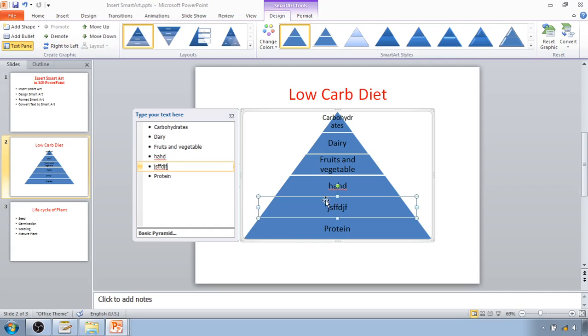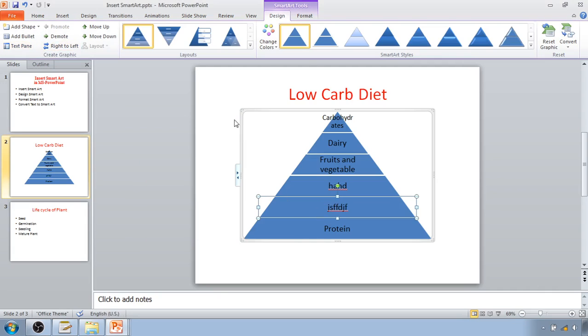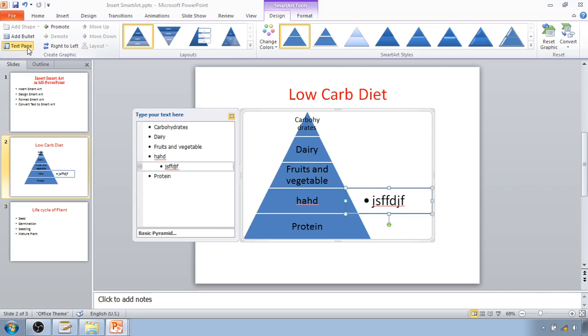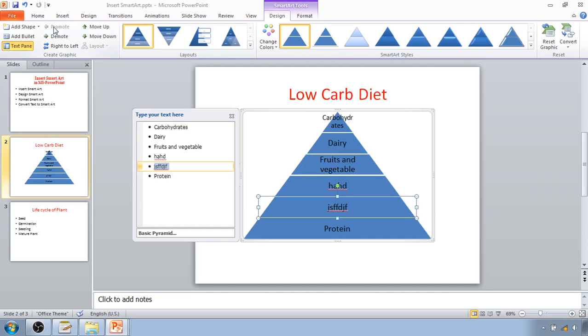Next one is Promote and Demote. If you select any of this and demote it, it will go in this manner. Now when you select the Text Pane, here you can see it has a subdivision, this one. So you can also insert subdivisions inside your SmartArt. And if you want to promote this one, just click on Promote and it will shift it to the mainstream.